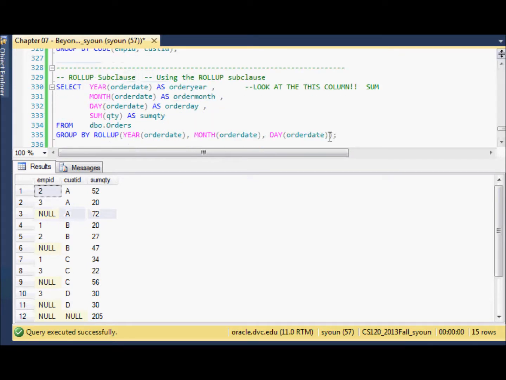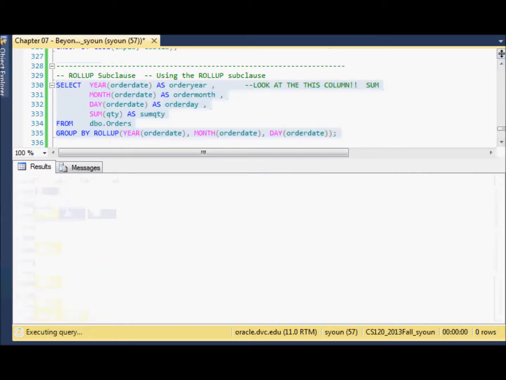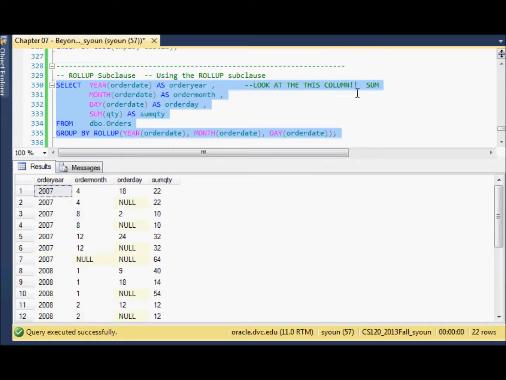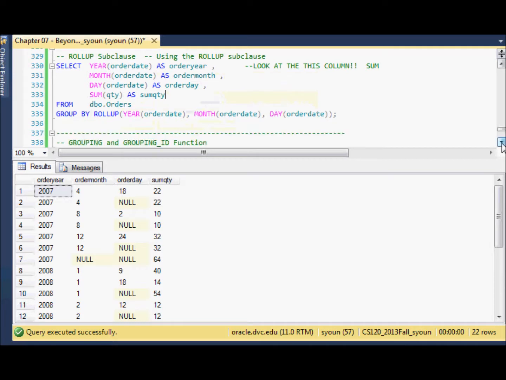Let's look at the rollup, and look at the year and this column here, sum. Year is a function that extracts the year from this order date. Month is the function that extracts the month. Date is the function that extracts the date. And sum is the total quantity. And it's grouping by rollup date and year. So you can see 22 records show up.